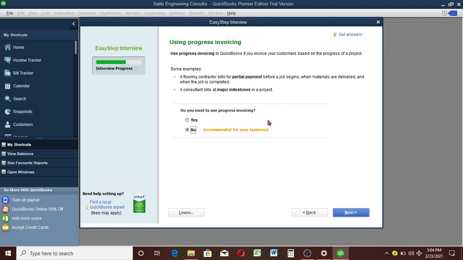You know, if you create an invoice, you are billing the person already. Even though the person has not paid, you are billing the person already. And you now demand, maybe the person has paid partially or in full. So you can click on yes or no. You can go with yes, or you can easily read this to understand. You can see a flooring contractor bills for partial payment before a job begins, when materials are delivered, and when the job is completed. Now look at how it is.